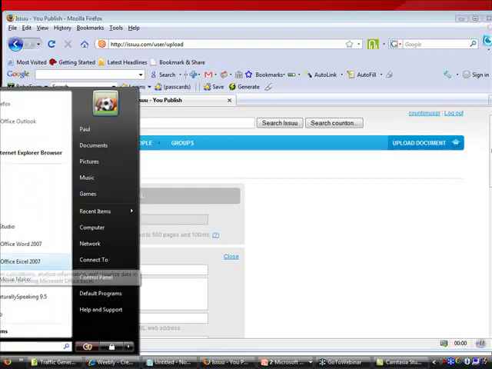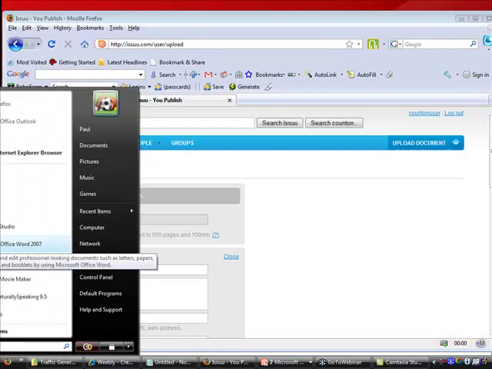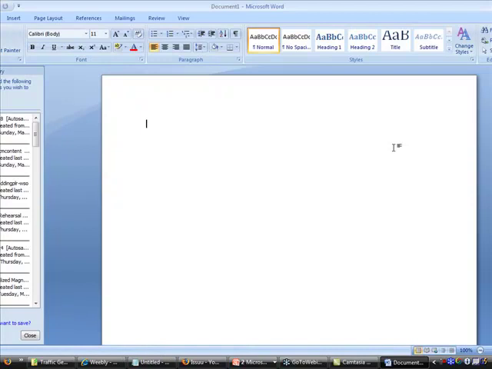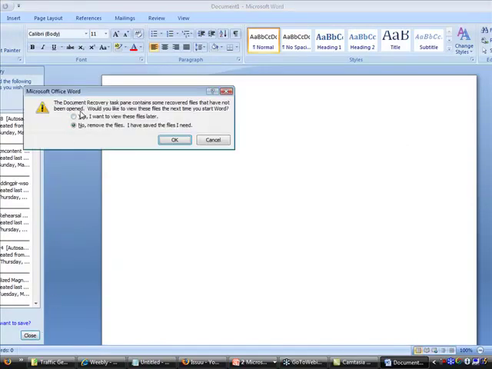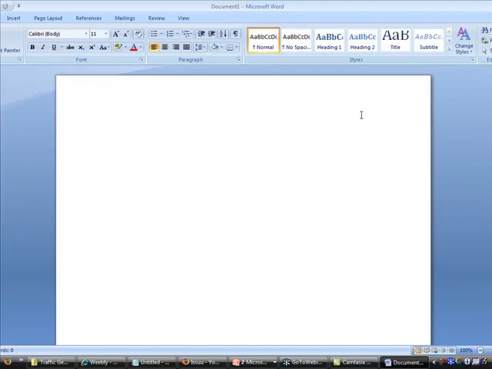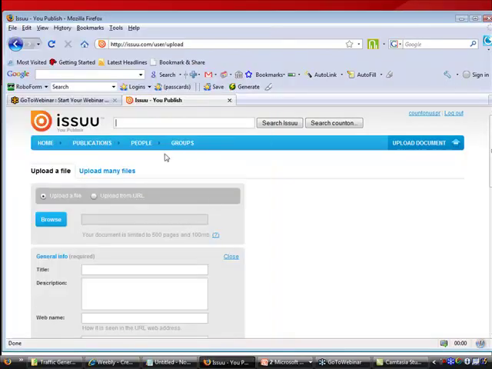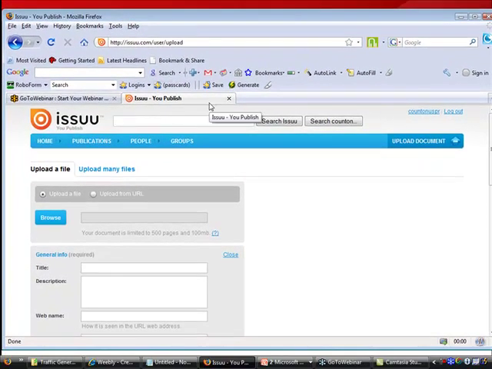So we're going to first open up Microsoft Word here. So we've got Microsoft Word open. One thing I do want to show you, actually, before I get ahead of myself: as a preference, for those that don't want to use Microsoft Word, you could also use OpenOffice. Let me show you that site.